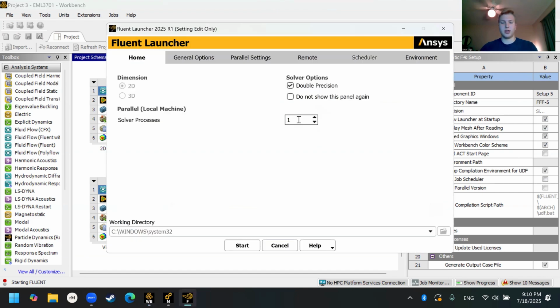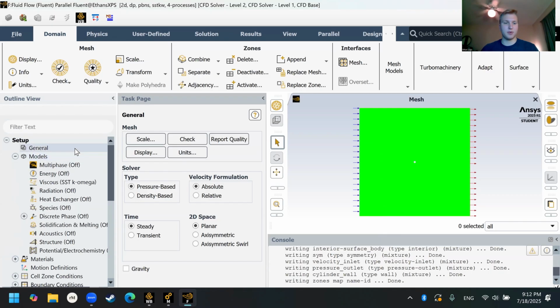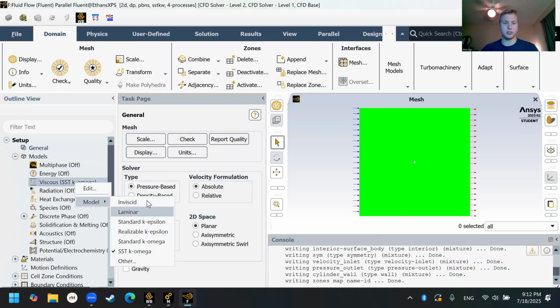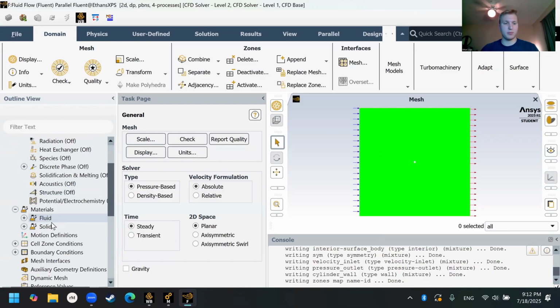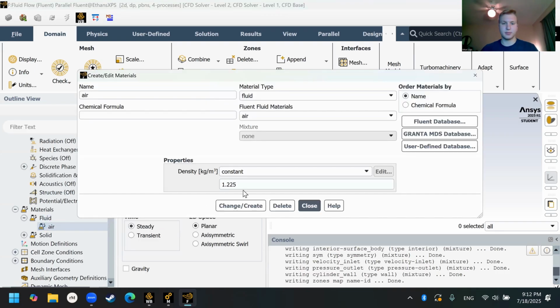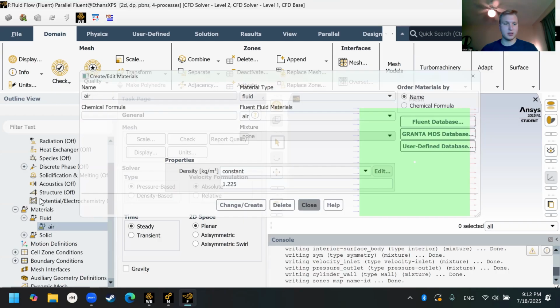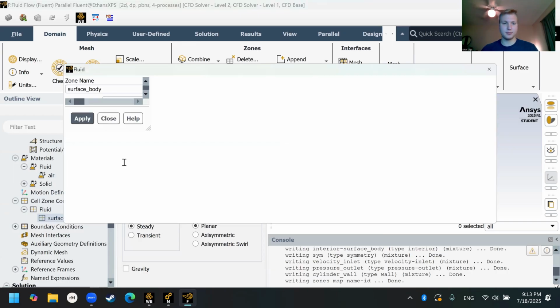Once again, double precision and for processors. Okay, so I have my mesh in. All of our general settings seem to be correct. Pressure-based, steady, planar. For our model, I'm going to change it to Inviscid, viscous Inviscid. For our material, I'm going to use air, and I'm going to be using the same density, so I'm not going to be changing any of that. I'm going to double check that the calculation will use air, and it is.